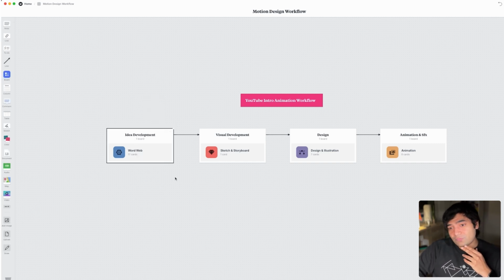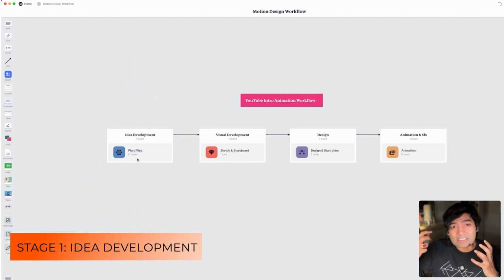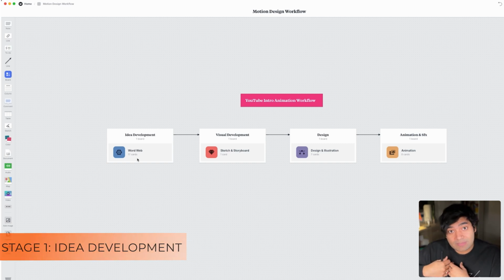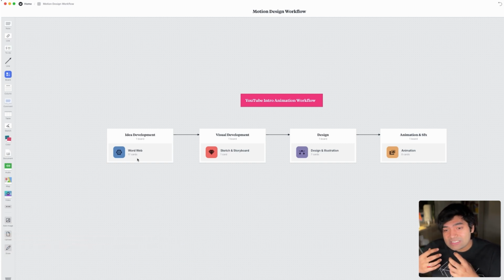So here we've got firstly the idea development. So once I know the main topic, which for me is listening, what I do first is pass that through a very potent brainstorming technique, and it's called word web.